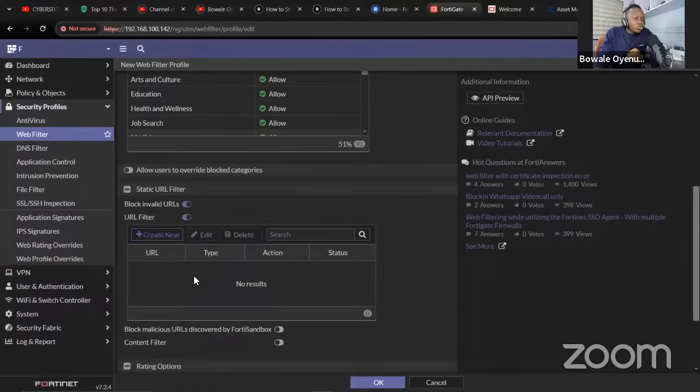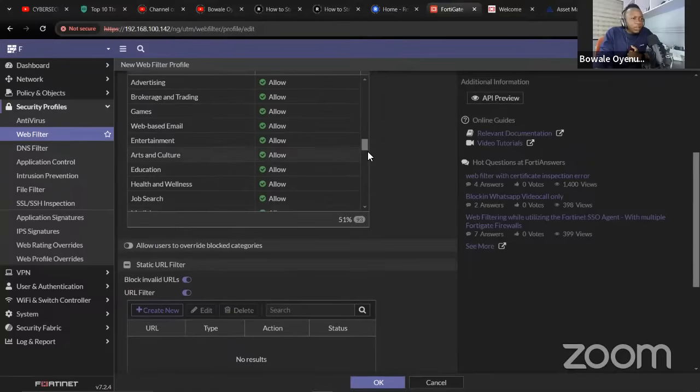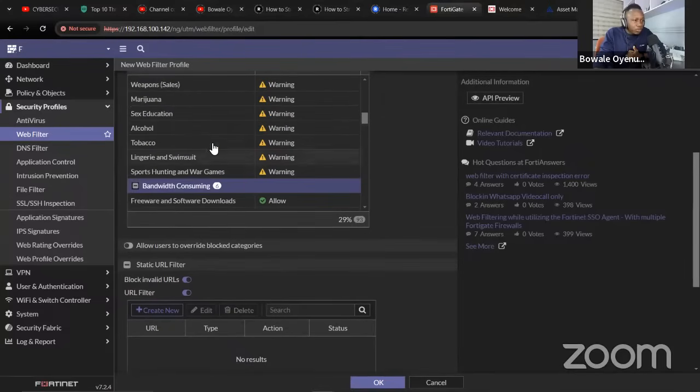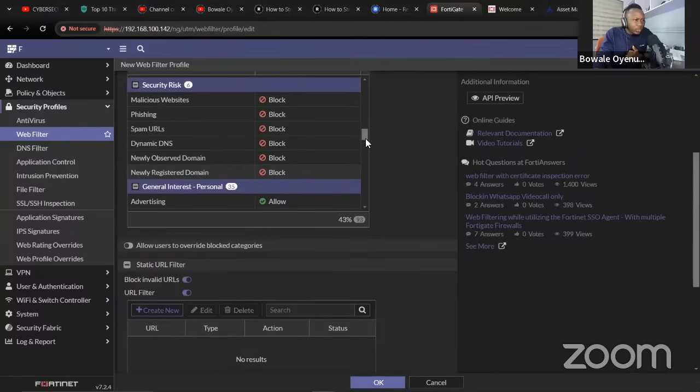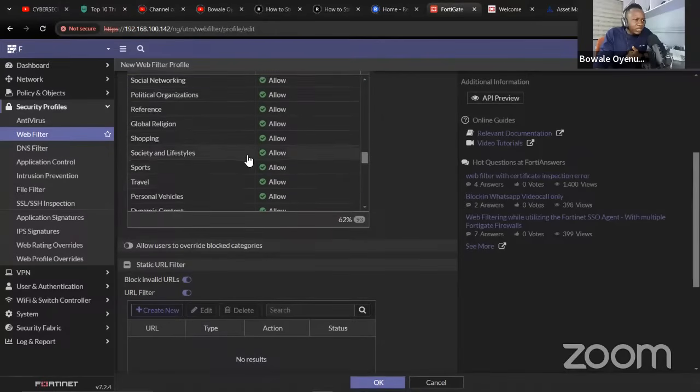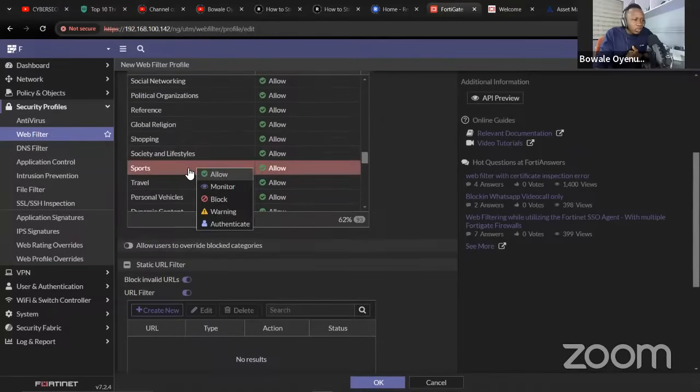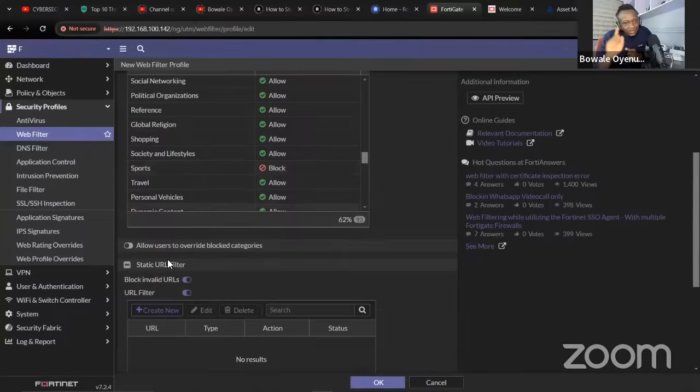In URL filtering, if most of the sites are blocked here, take a category, for example, sports. Let's say you block the category of sports. Any website that's categorized as sports is being blocked. But you also just want to allow one site in that category.